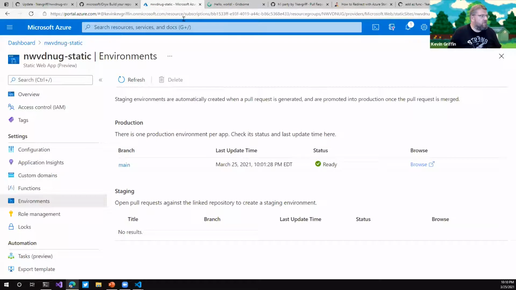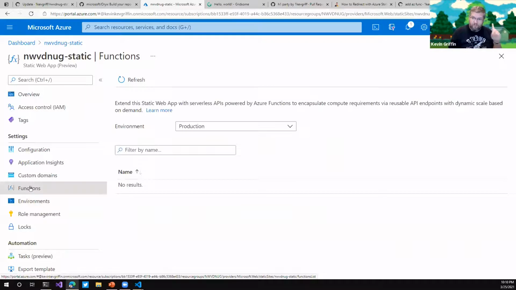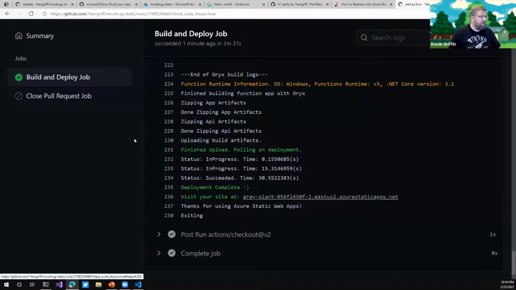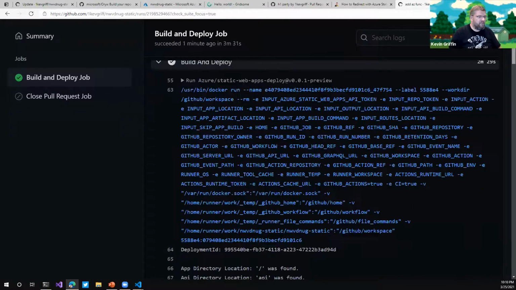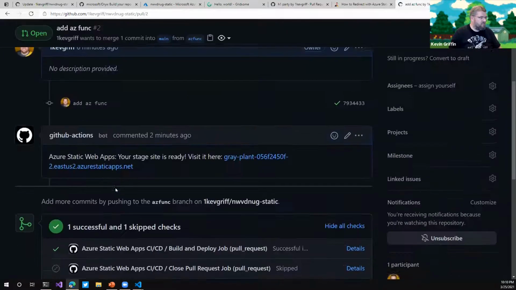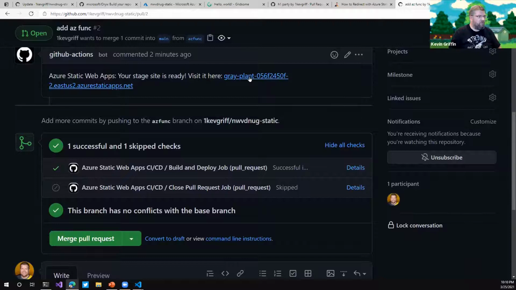Let's go back into our portal, and we can go into functions. Now there should be one function in there. Oh, sorry. It's inside a different environment. It's in the staging environment. What? Oh, there it is. Trigger C#1. All right. If I did this part correctly, that's how I preface all these things. If I did this correctly, let's go into our pull request. Let's go into Azure AZ function. We have our new URL.